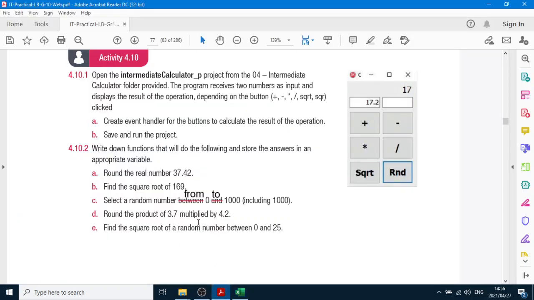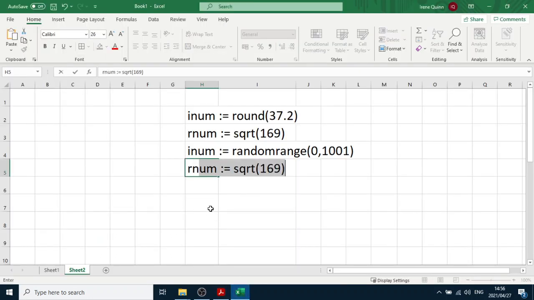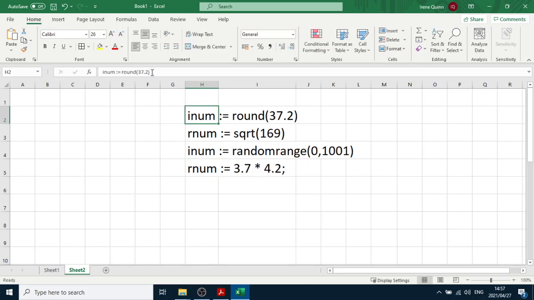Find the product. The product is multiplied. 37.4 times 4.2. So 37.4 is a real number. So rnum, not inum, rnum equals 37.4 star, and what is the other number? I've forgotten, but you're not here. 37.4 times 4.2. You know what I mean? It doesn't matter if I don't have the numbers right. Oops, why have I got brackets there? Nope. And don't forget the semicolon after each line. Can't forget semicolons, okay? Don't forget to write your semicolons after each line.